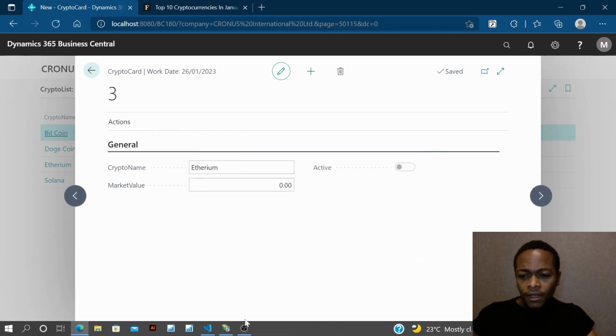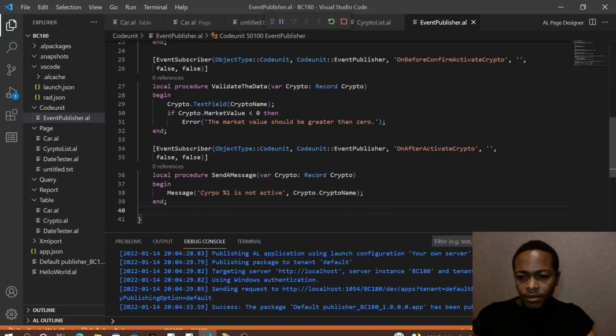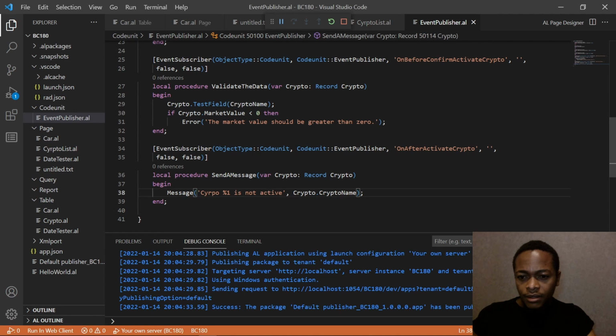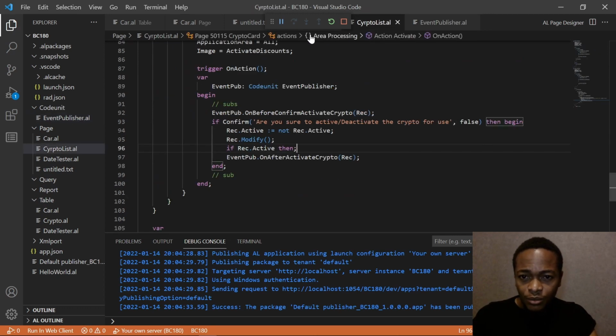Okay, where does the message come from? Crypto Ethereum is not active. Crypto name. Okay, it's supposed to be is now active. Okay, whatever, but we have got what we wanted to do. This is just some small details. What did I get wrong here?